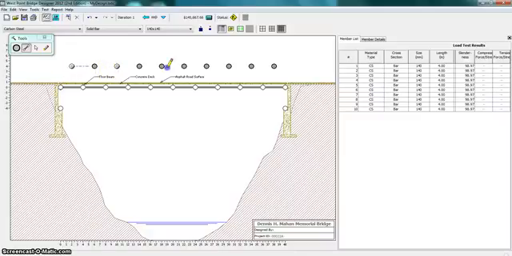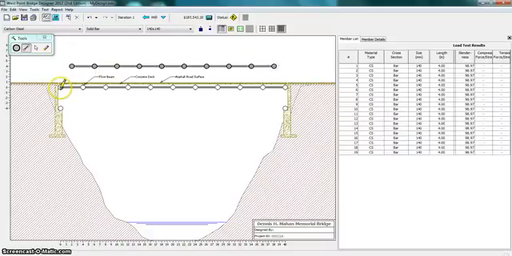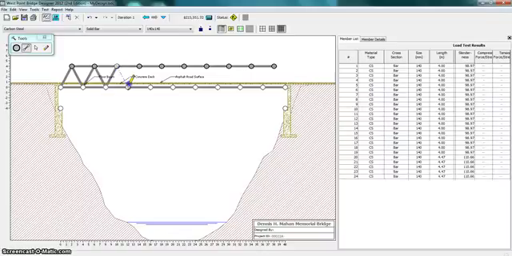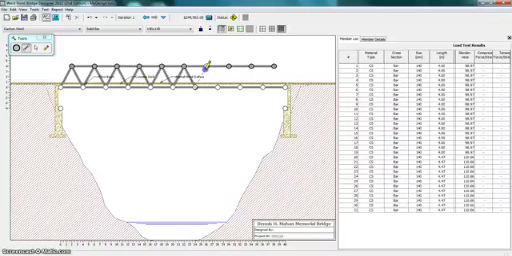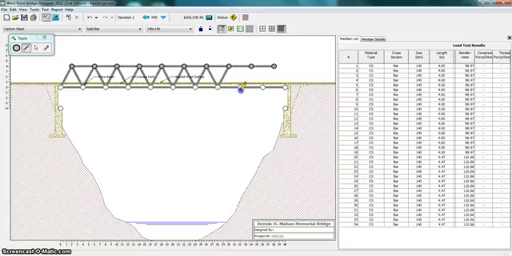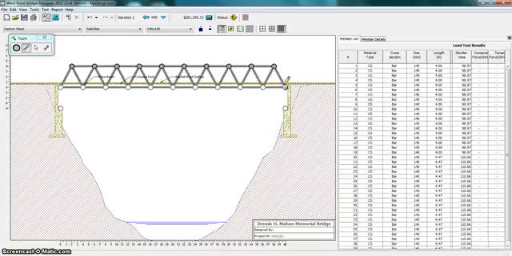Then I'm going to go ahead and add members across the top here, and I'm just going to quickly create a simple truss style bridge, making sure that anywhere there's a joint, I also have that connected with at least 2 members, and in most cases 3 members.